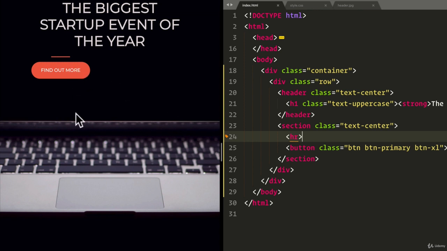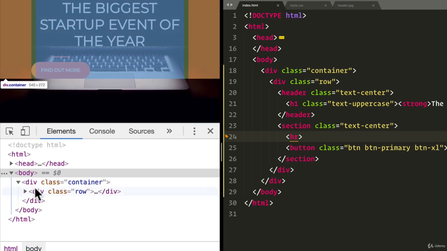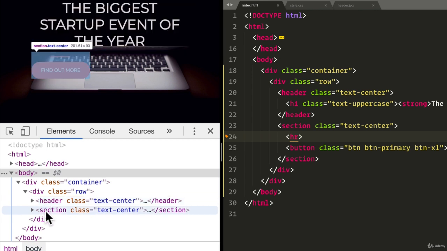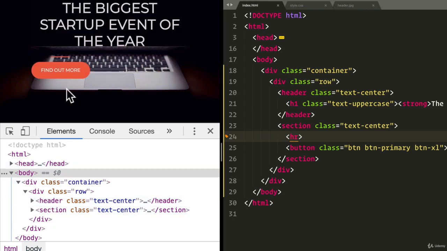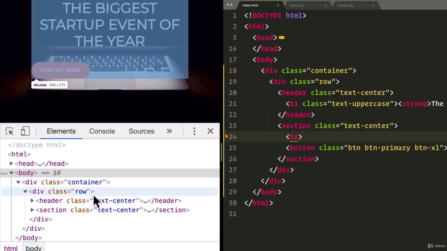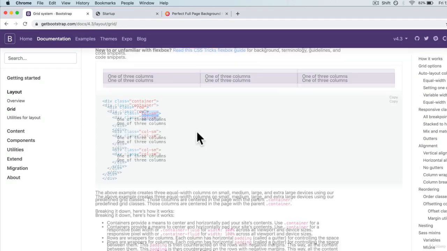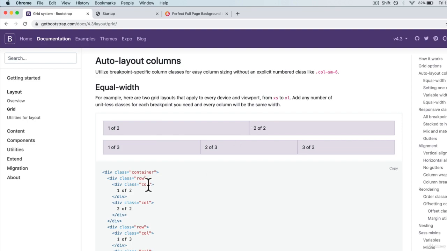Let's inspect this and find out. So I can open Developer Tools by pressing Command Option I, or Control Option I if you're on Windows. And let's look at the elements. We have the container, we have the row, we have the header, and then we have the section. Now, we see over here that these ones aren't taking up the full width of the container as we would want. And we've seen this before with Bootstrap, right? We have to use columns to tell it, hey, we want to expand along the column.